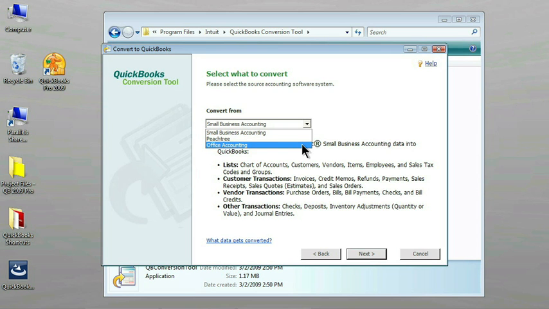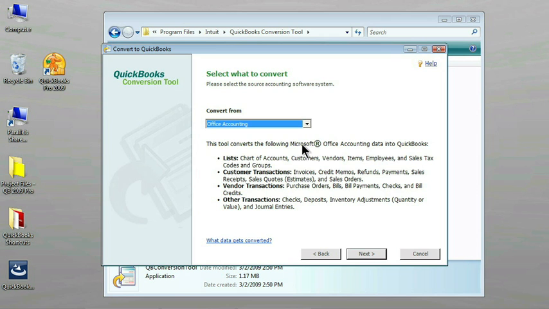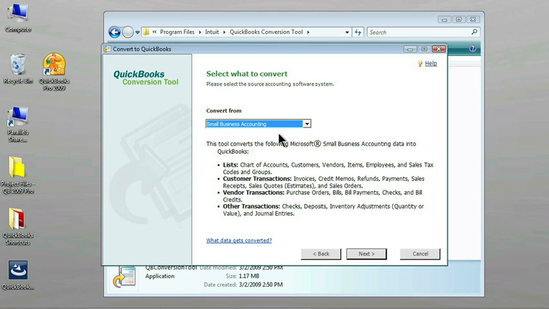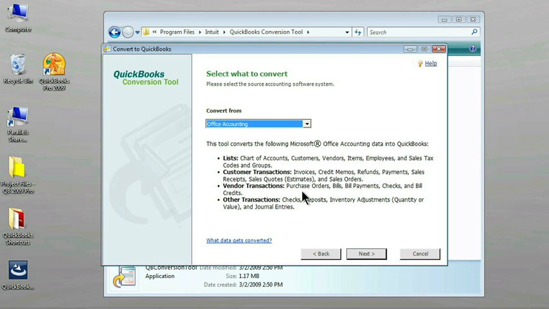I'm going to choose Microsoft Office Accounting, and you'll see that as we choose these different options, it tells us about conversion. So here are some options, or at least a summary of what can happen with Microsoft Office Accounting, as opposed to Peachtree, and of course Small Business Accounting. Because each of these programs is its own software with its own fields and functionality, even though they're all accounting programs, you need to choose the correct file type. After you do, you can click Next, which will take you to the next step, selecting your old file.